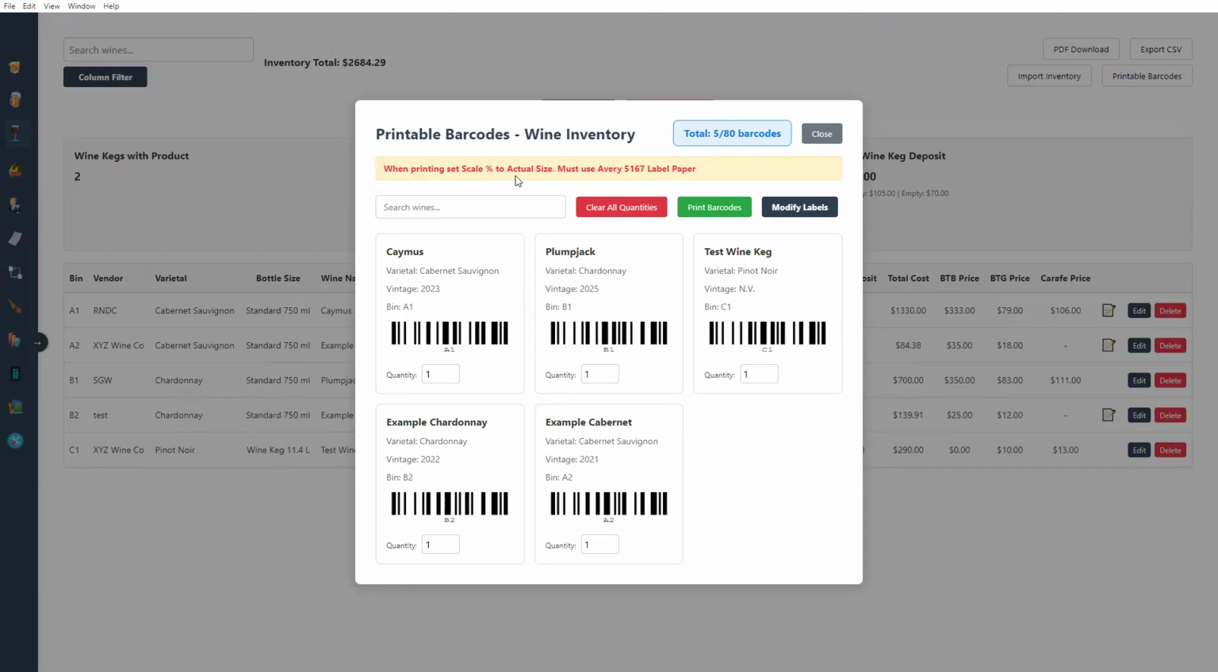So first off, you must use Avery 5167 label template paper. These are like the return address labels for mailing letters. I find them very easy to use on wine bottles or liquor bottles, boxes, whatever you want. And then again, the printing scale percentage needs to be set to actual size. I'll show you what that means in a minute.